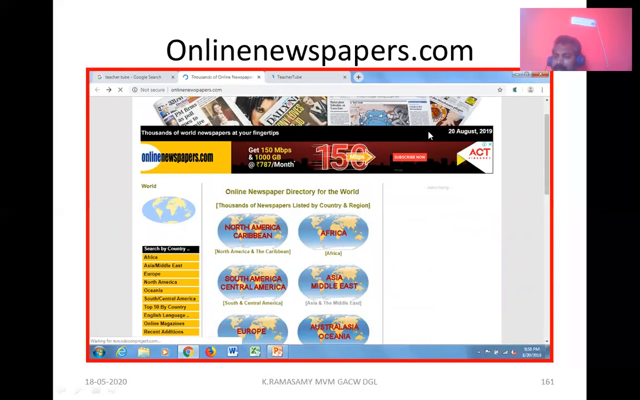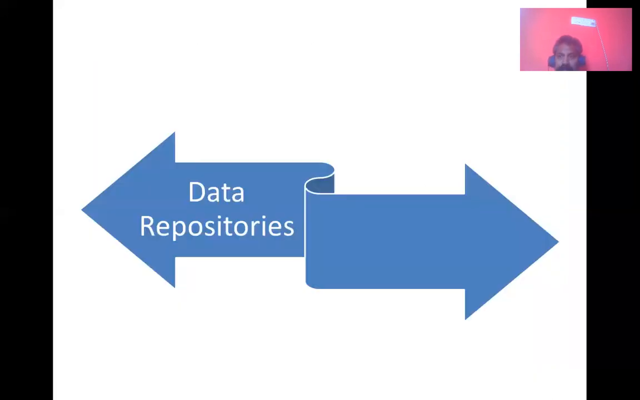And online newspapers, this single website will give you country-wise, content-wise, language-wise newspapers, all the newspapers we want to read, free of cost. And that's a part of this particular session.